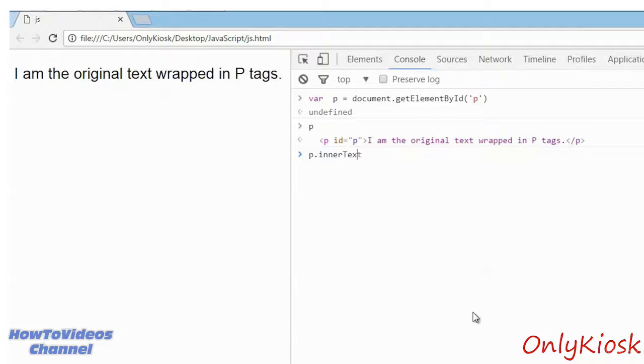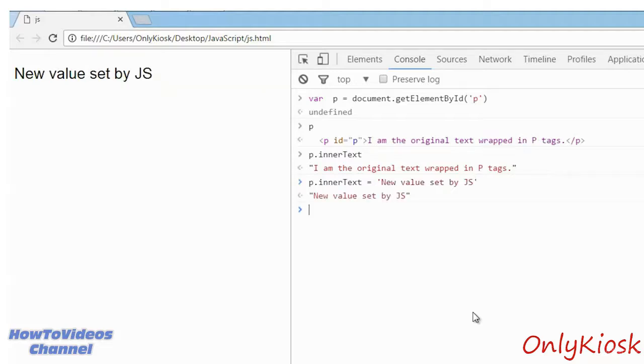Now remember, the innerText property belongs to objects representing the selected page element. The innerText property is actually a two-way road. Using it, we can retrieve information as well as add new information. If we want to change the text wrapped in the p tag, we can assign new values to the innerText property. The old value will be automatically overridden.